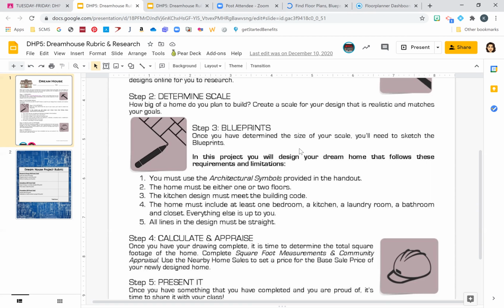Your house needs to be 1 or 2 floors. If you do more than that, that's fine, but you need to get your main floor done first because that's what we're going to be grading. If you do more than 2 floors, that's an option, but stick with your main floor first, then move from there. Your kitchen design has to meet building code. We talked about that in class, what building code is. Remember, your refrigerator and your stove can't be next to each other. You need to have the workstation triangle and those things.